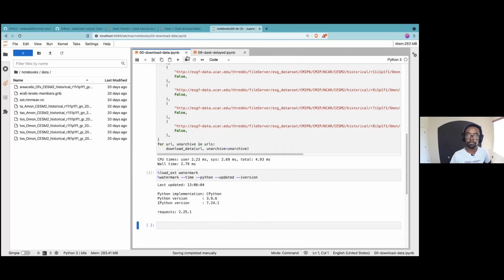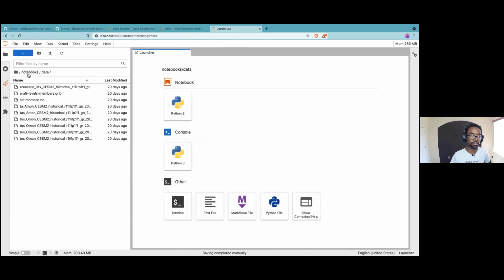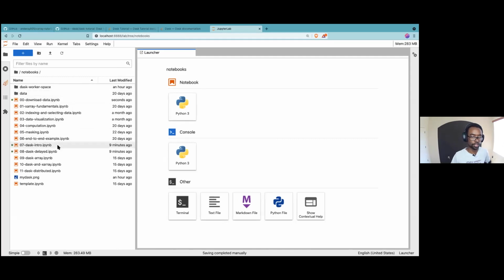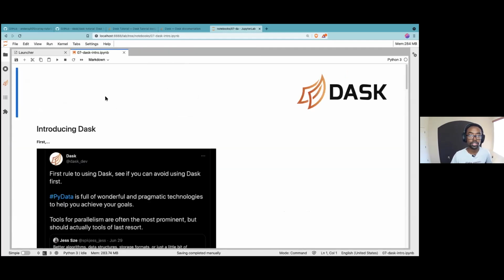Okay, so once you're done, now head to the notebooks directory again, and then go to notebook 07, Dask intro. That's the notebook I'm going to start with.